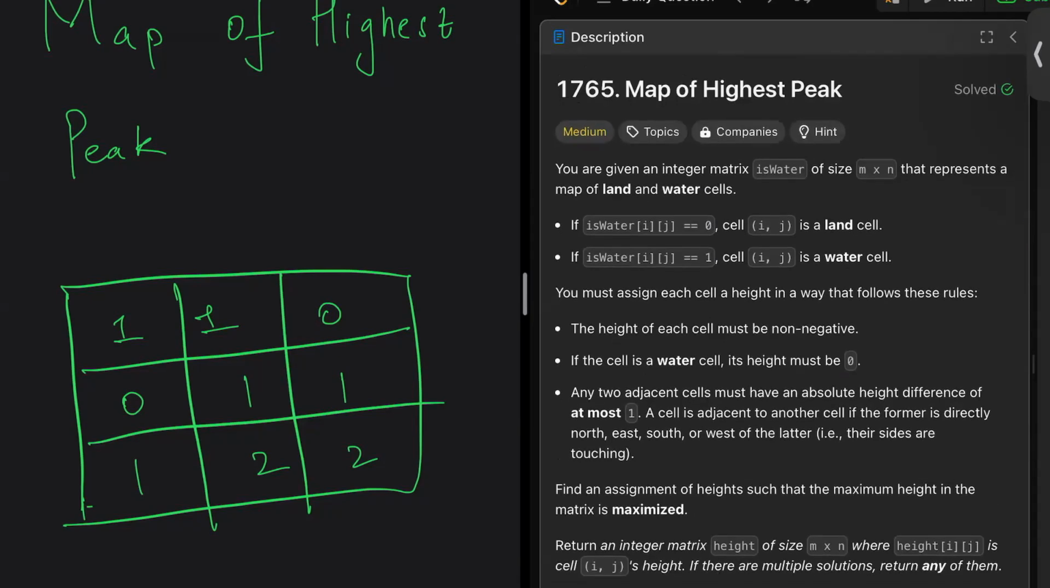Hi guys, so today we'll be solving this problem called map of highest peak. Let's read it. You are given an integer matrix isWater of size m cross n that represents a map of land and water cells. If isWater[i][j] equals 0, then it's a land cell. If isWater[i][j] equals 1, then it is a water cell.